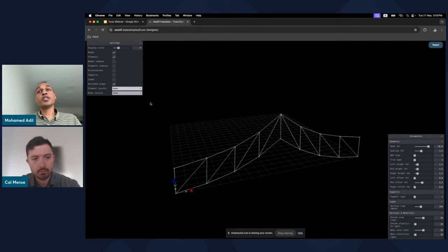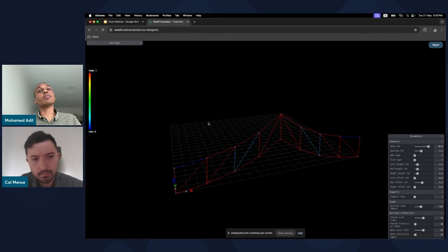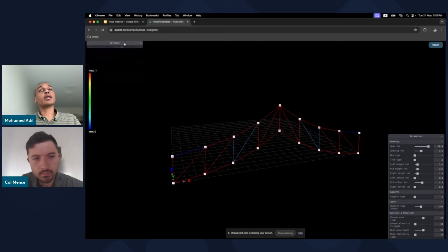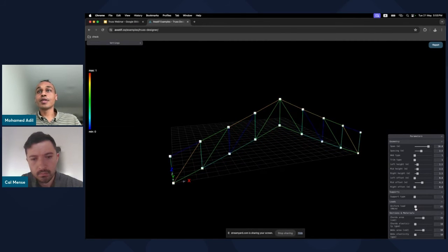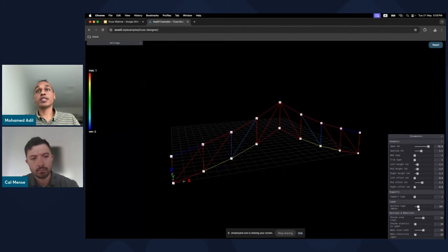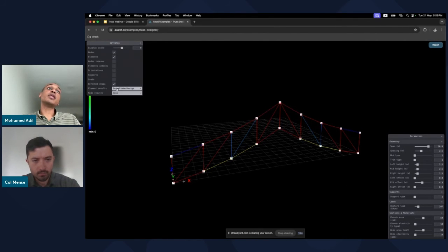And as we mentioned, it's not only modeling and analysis, it's also design. So here we're doing timber design for the members. And let me just return the nodes back. As you can see, if I reduce the force, the members become more colorful. But if I increase the force, they tend to exceed the limit, which is 1, the utilization ratio in this case.